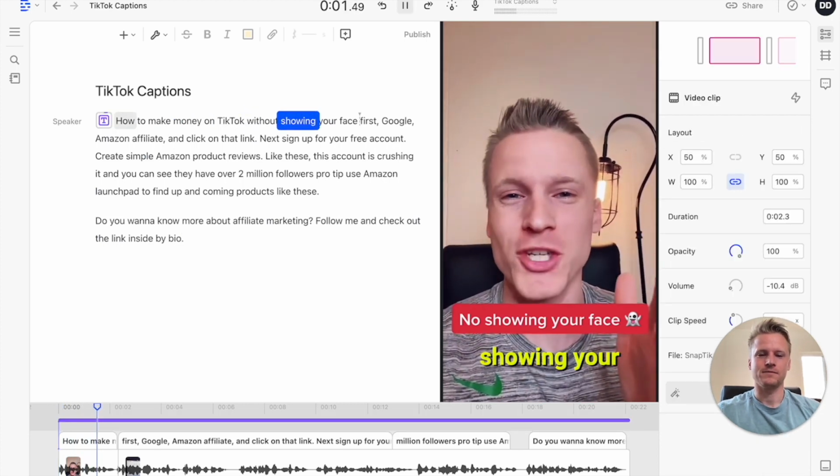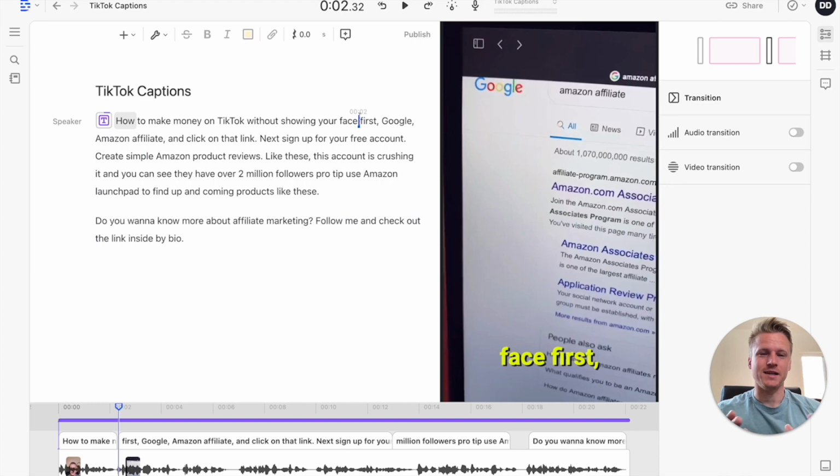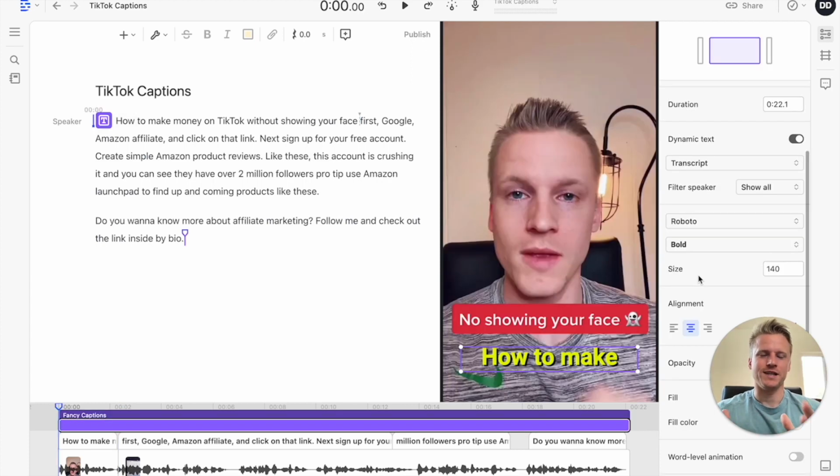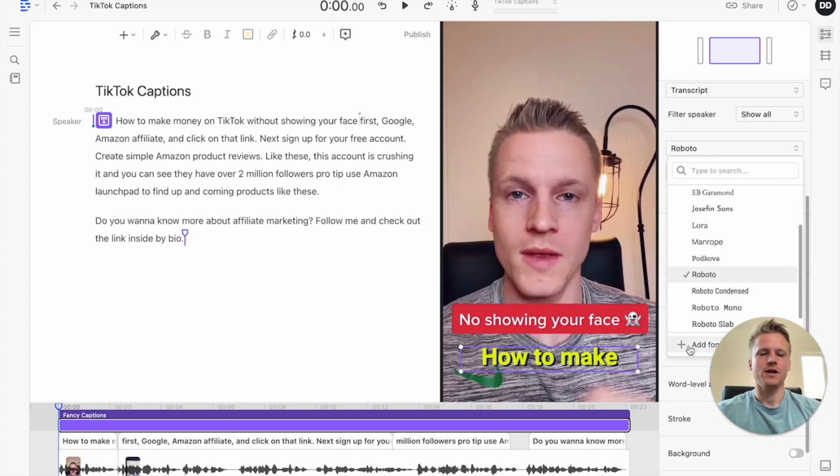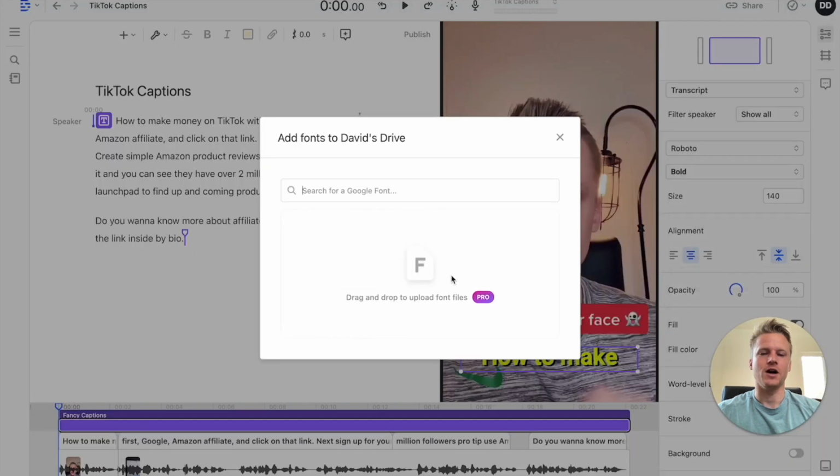Make money on TikTok without showing your face. But we can change this and edit it to make it just like the professionals on TikTok. Now, if you want to use the exact font that Alex Hormozi uses inside of his videos, then what you need to do is click on the font here, scroll down to add fonts, and then upgrade to the pro version to add specific fonts.